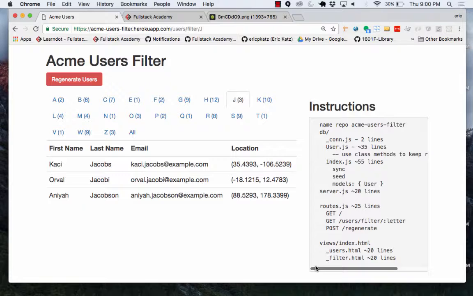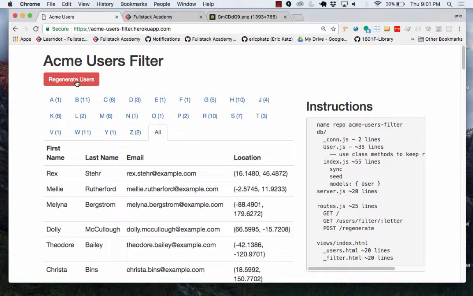And I'm using a library called Faker, which will allow you to generate some fake data pretty easily, which is nice. So in fact, even on here, if I want to regenerate the users, it's going to go up and regenerate all new users. So you could play around with that. That's kind of a fun thing to have, so you could get some data in there pretty quickly.